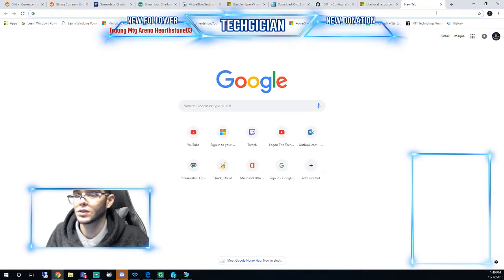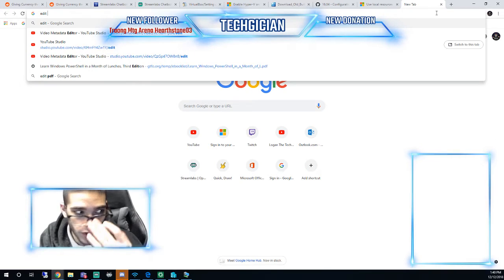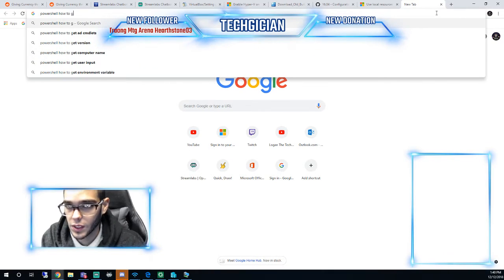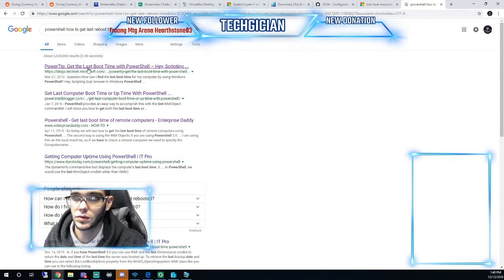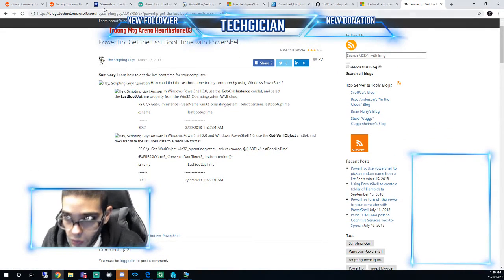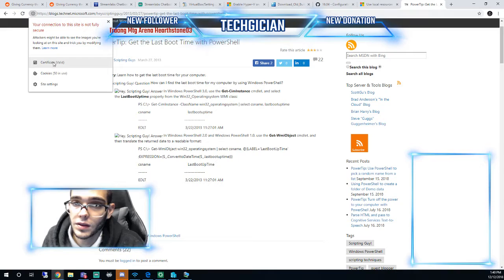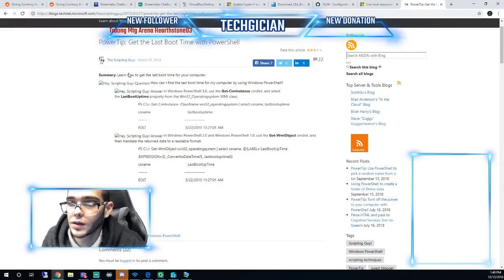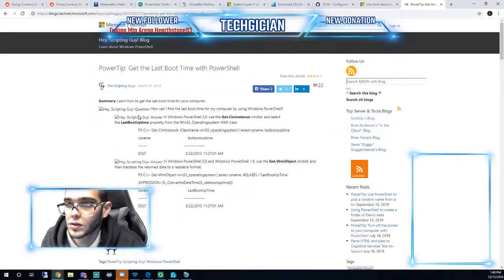One of the cool things we can do too is that there's a bunch of ways to get access to scripts. So let's look. PowerShell, how to get last reboot time. So this is also by Microsoft, guys, if you want to double check that. Yeah, issued by Microsoft. Perfect. Okay, so let's try this. So Get-CimInstance.